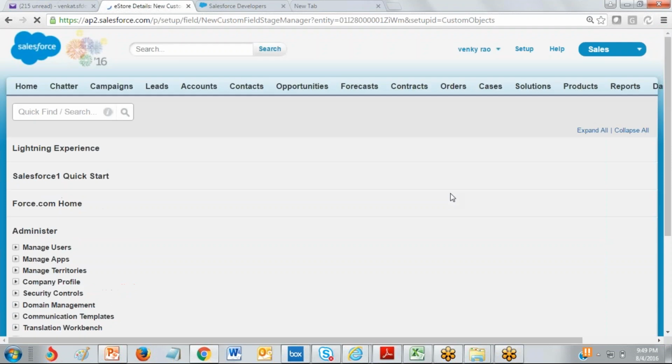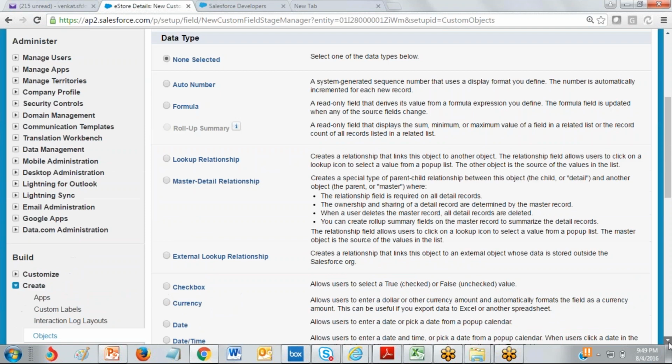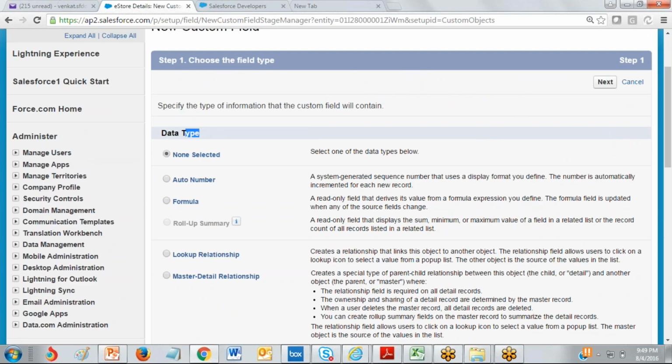So whatever steps I am following, I'm going to share the document after this session, the navigation part and all, for your practice. Okay, so these are the data types available in Salesforce. Okay, these are the data types.